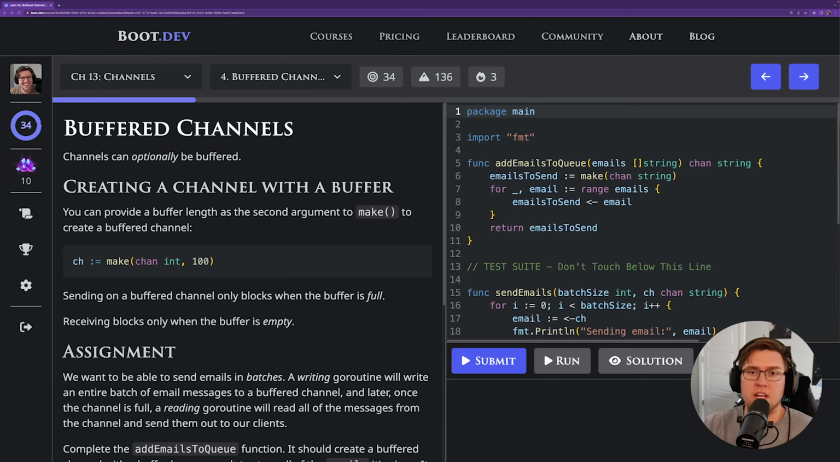The channels we've been using up until this point haven't really stored anything in them, right? We needed a sender and a receiver at the same time. As soon as the sender sends, the receiver receives. There's nothing stored in the channel at any given time. But that is exactly what a buffered channel is.